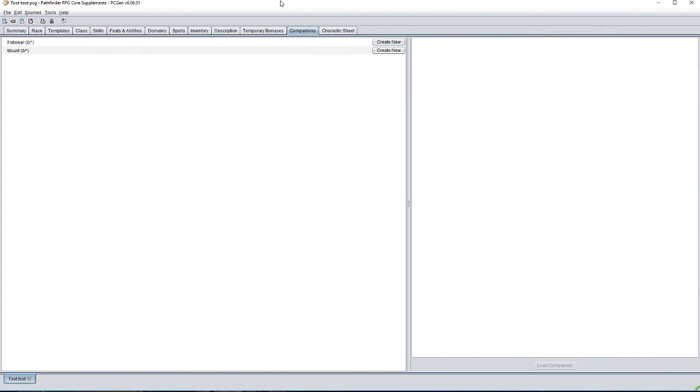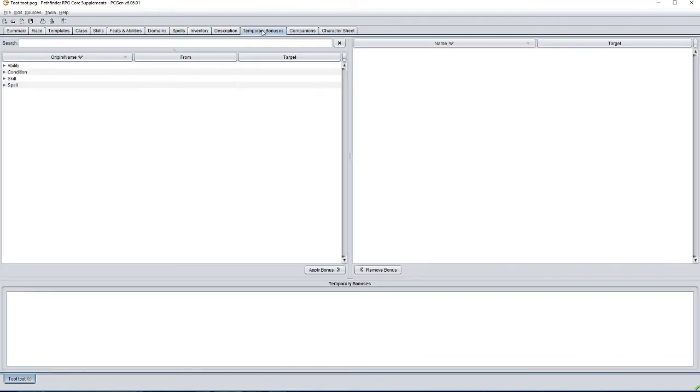So, gone through all of our tabs. Temporary bonuses. I never use this because I never use PCGen while I'm playing, and the only time you would have temporary bonuses is while you're playing, almost. So again, another tab that's pretty much meaningless for you as a player, unless you're using PCGen while you're playing. Some people might do that. I've never done it. I don't know how it would work for that.